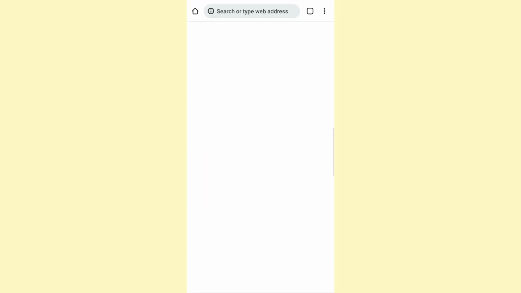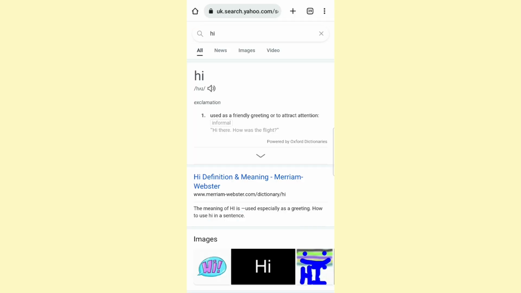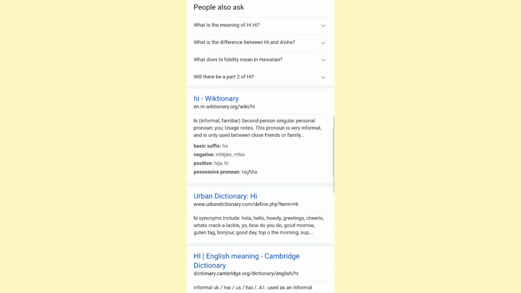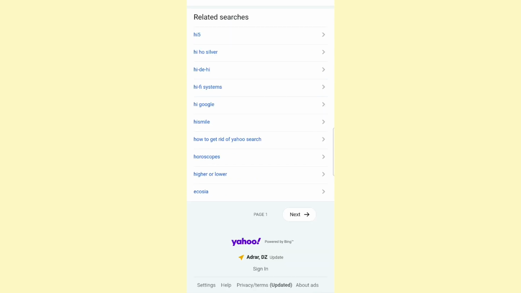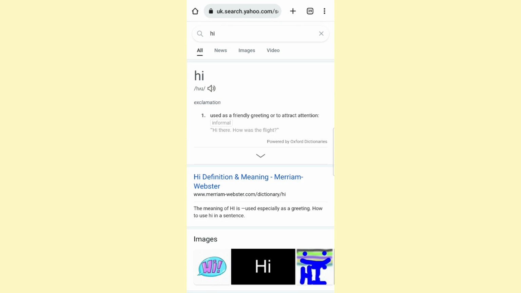So go ahead and open up your Chrome browser and say, for example, I wanted to search for something. As you can see, it's given me the search results but in the Yahoo search engine. How can I remove this? The process is very easy and simple.